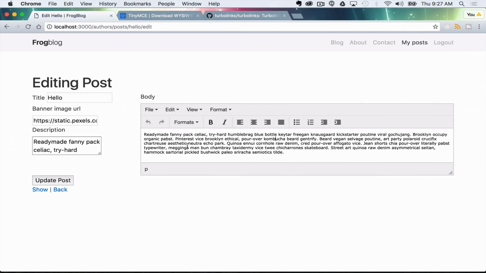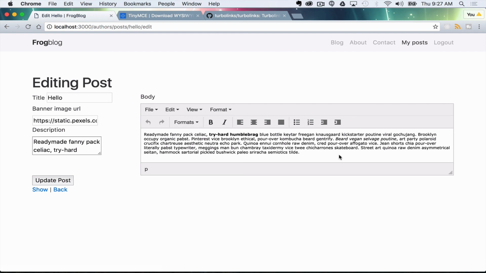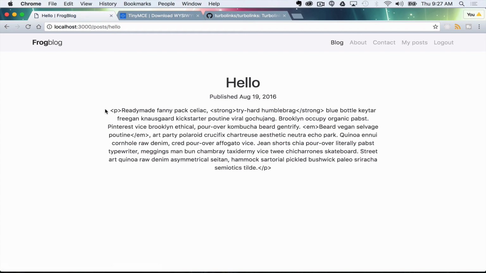Okay, so the first thing I'm going to do is just show that this works. So if I highlight some stuff, make that bold, make that italic and update this, and then we'll click edit and you'll see that it shows up here. But you probably just noticed something kind of weird. If I go to the show page, it's printing out HTML tags in here, and that's because what this editor is doing is decorating the text with various HTML tags to make it look right.